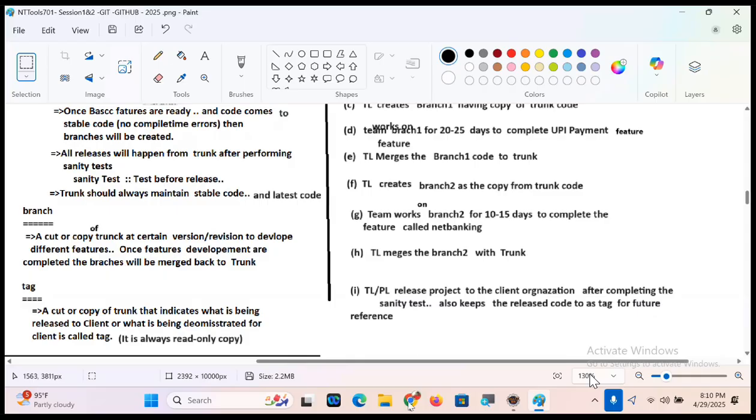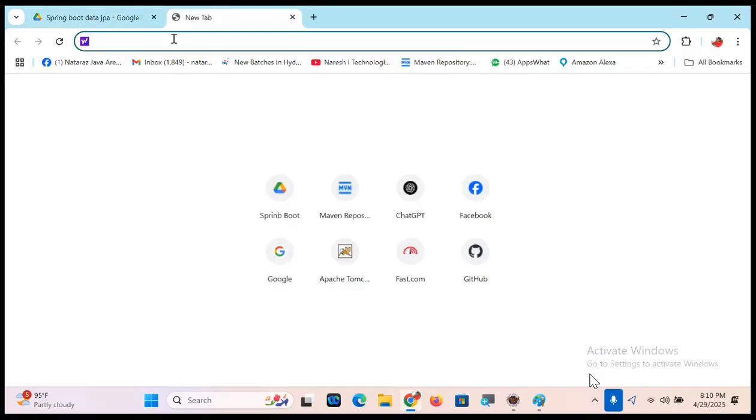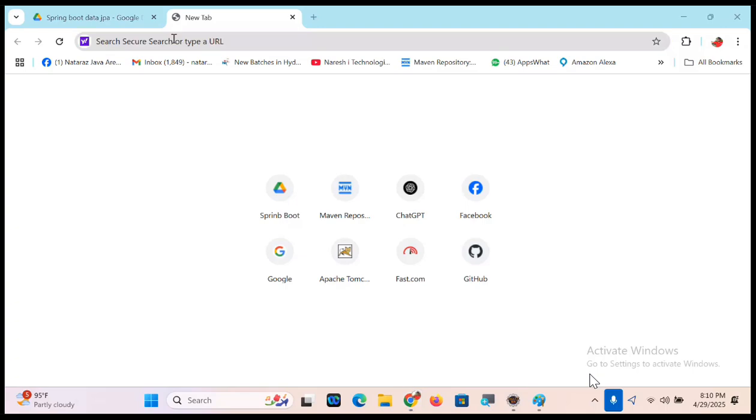Now I want a diagrammatic representation of this whole thing. What is that? Trunk, or master branch, or main branch, is the base. Feature 1, branch 1. Feature 2, branch 2. Feature 3, branch 3. Once a feature is developed, it is merged back to trunk. So overall, everything will be there in the trunk only.